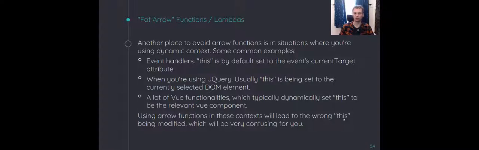A lot of Vue functionalities, I've not personally used Vue in the past, but my understanding is that they typically dynamically set this to be relevant to the view components that you are currently working in. So if you are using a lambda function, this could wind up being set to something that you don't expect. Using arrow functions in these contexts is going to cause you a bit of woe, so it is better to just stick to normal function syntax.